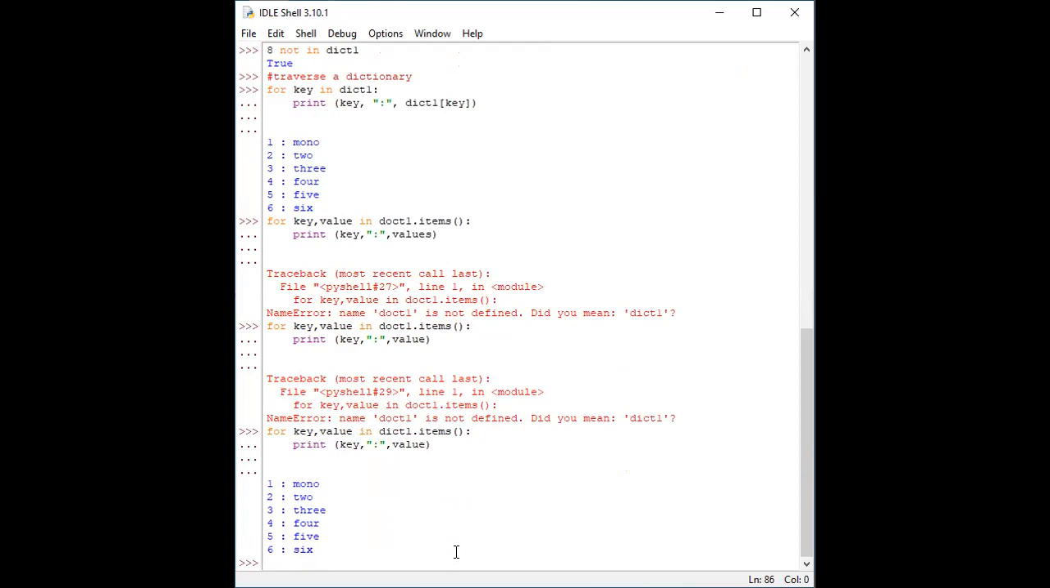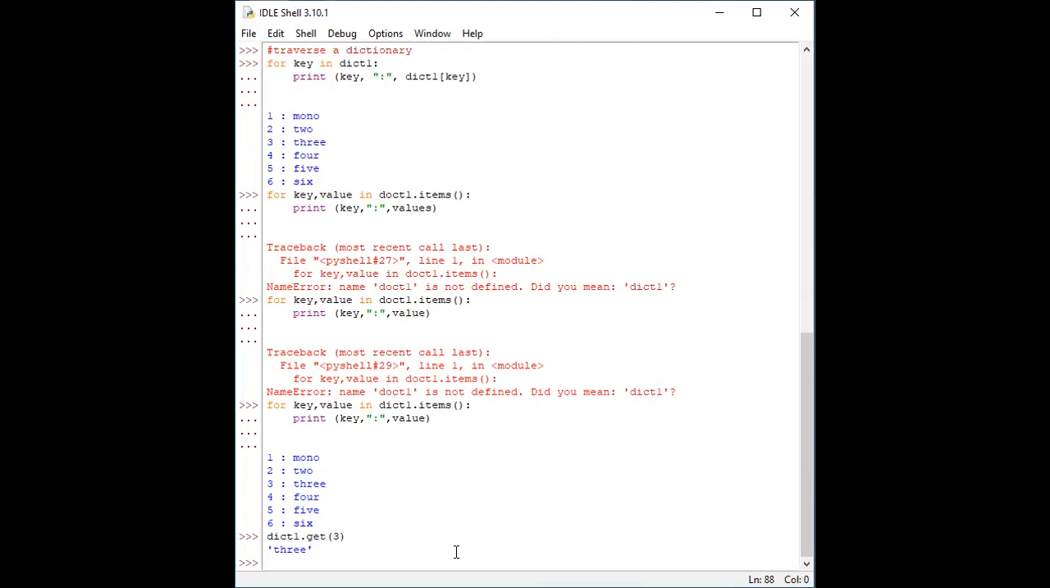Now we also will be going ahead. To get the value of any key, we can use get. So if I use dict1 dot get 3, I will have it as THREE. Then we can append by update. I can update dict1 or other dictionaries.